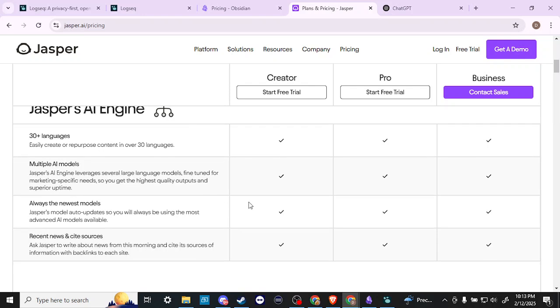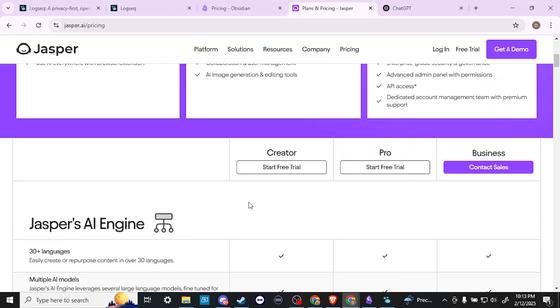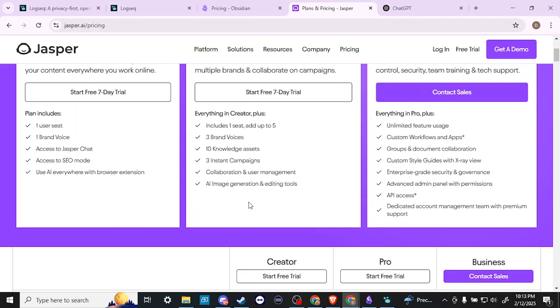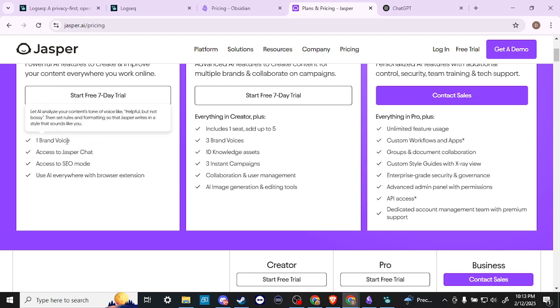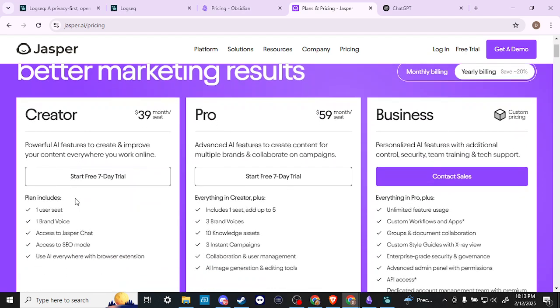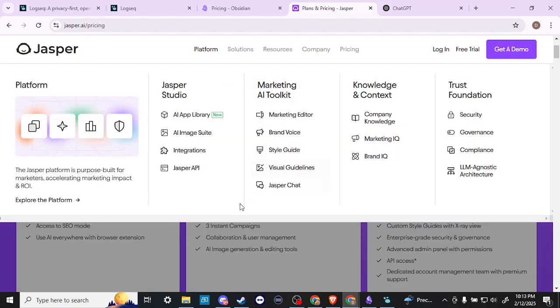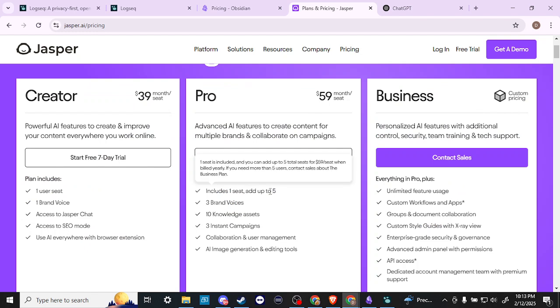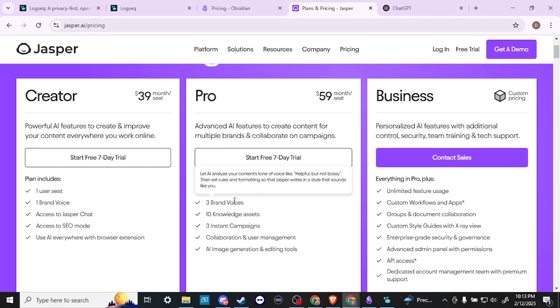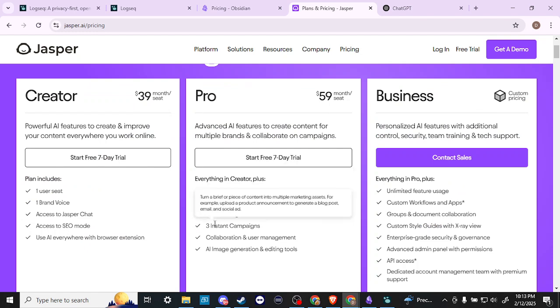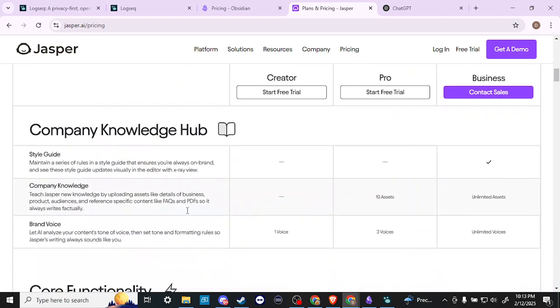So if marketing is something that's important to you, if you are a business owner who is starting a business and you need something like Jasper to help you with your business, then you might want to consider Jasper Creator. But if you are looking for something that you can use for multiple people and have 3 different brands that you are taking advantage of, then you might want to consider that Pro subscription.